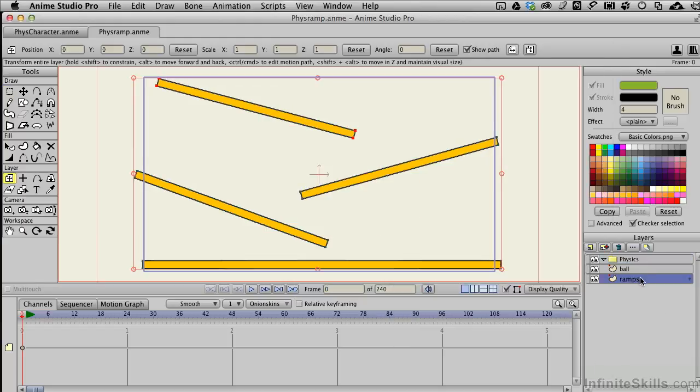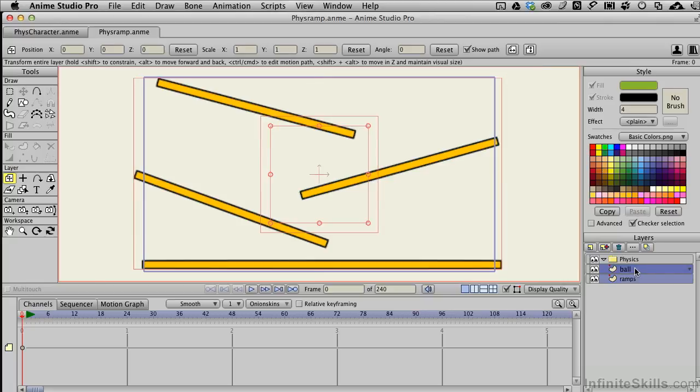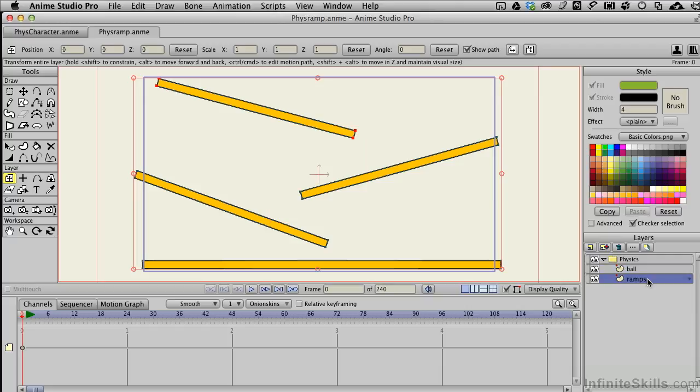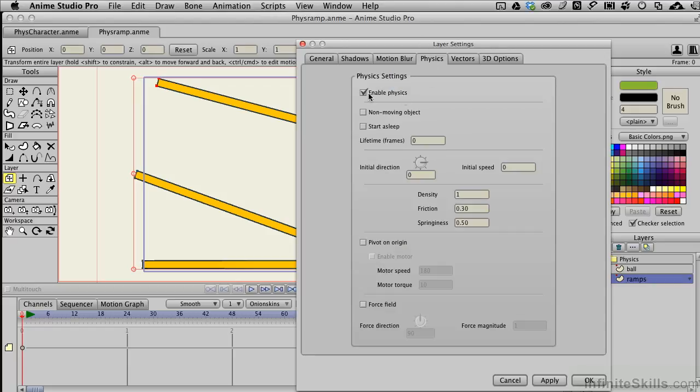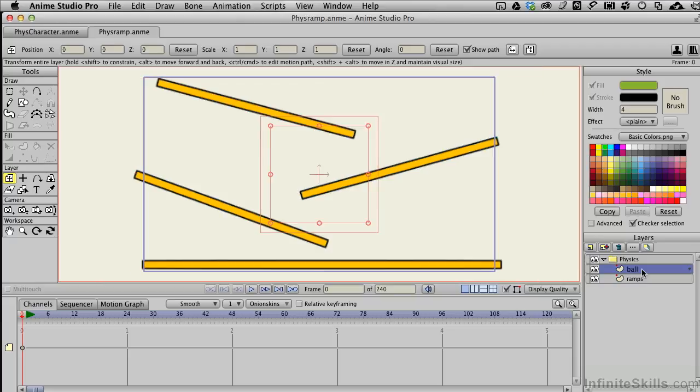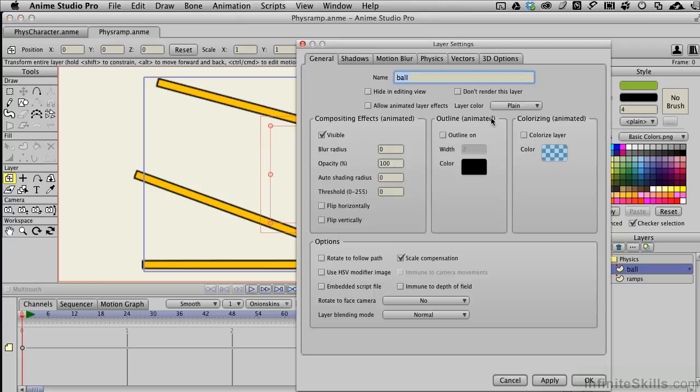Now I'll grab by shift clicking these two layers, the ramp and the balls, and drag them into the physics layer. I'll come to the ramps layer, and this isn't supposed to go anywhere. So when I open up the layer options by double clicking and go to the physics tab, which is now present on the top, physics has been automatically engaged, and I need to enable non-moving object. This will be true for any layer that has an object on it that you don't want to move, and choose OK.